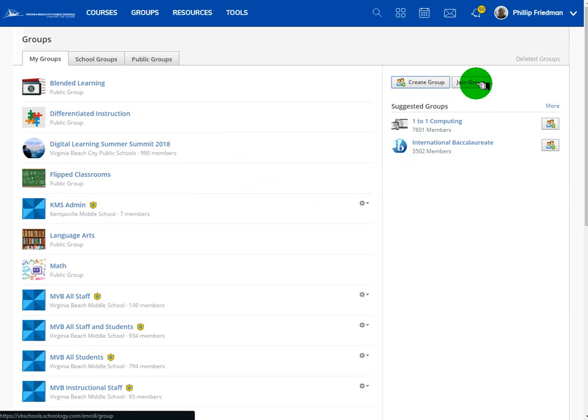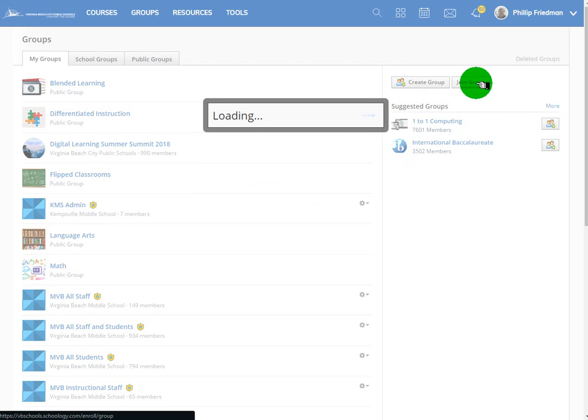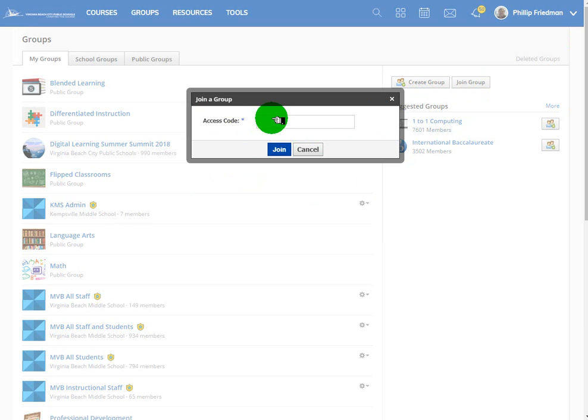Speaking of joining groups, the Join Group button is right here, and all you'd have to do is put in the access code to join a group. Please keep in mind that groups and courses are separate and they are different. So if you're trying to use a course access code and you put it in the Join Group box, it is not going to work. It's going to say that it failed. And vice versa. If you try to use a group code in a course access box, it will not work. So make sure that you are using the correct code in the correct box when trying to join.